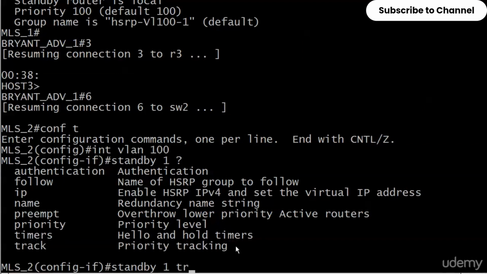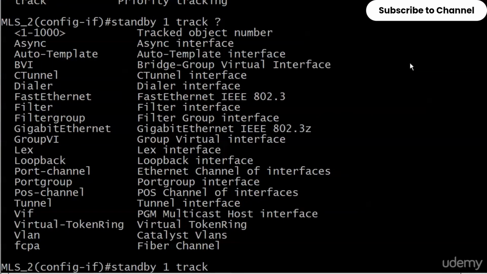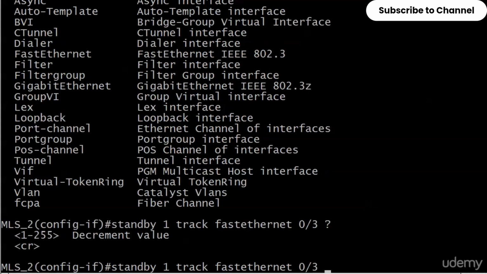So we're going to use track here, and then we've got a huge list of interface types, plus a tracked object number. We're not getting into the numbers here in your CCNP studies. We're going to stick with the interfaces. So we're going to put FastEthernet 0/3, and we have a decrement value of 1 through 255, but we can also just enter the command as it is. So what could be that decrement value? That default is 10. That's another really good value to have memorized.